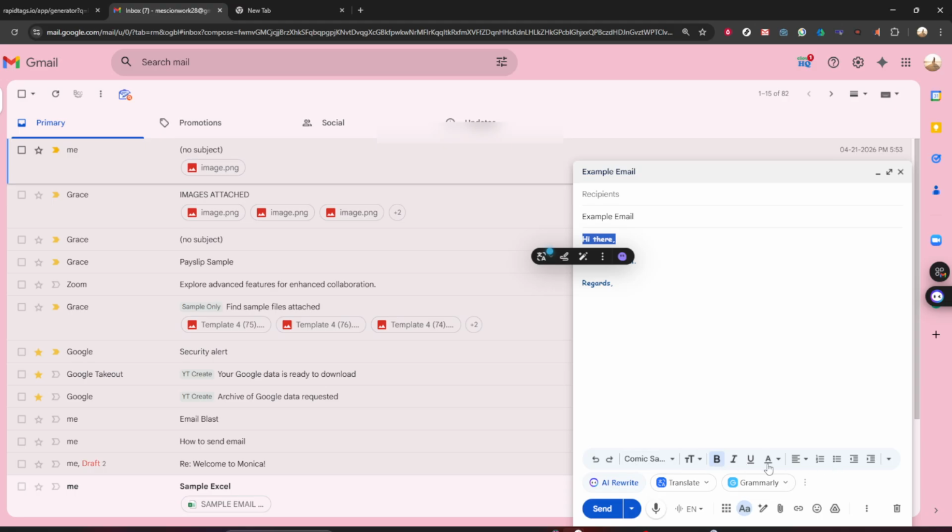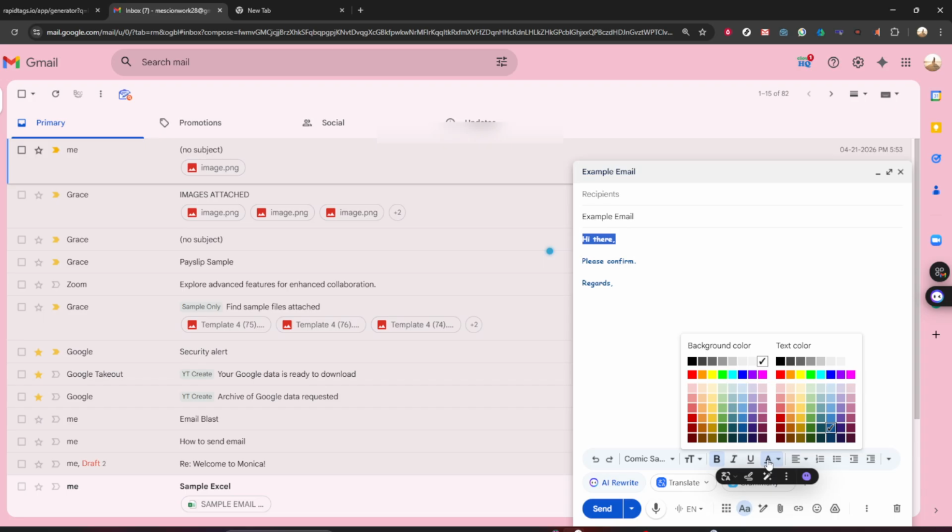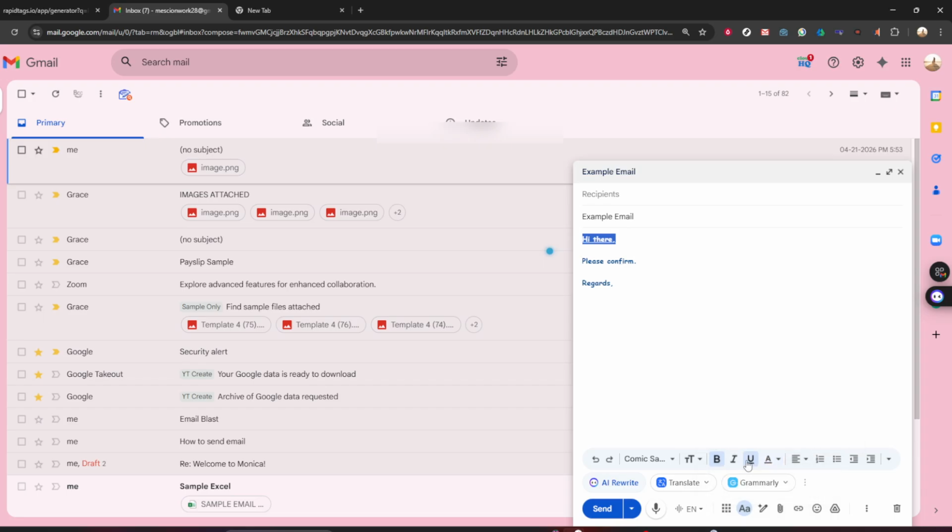That's all there is to it. Whether you use Control or Command B or the B button on the formatting toolbar, you can make your key points pop in seconds.